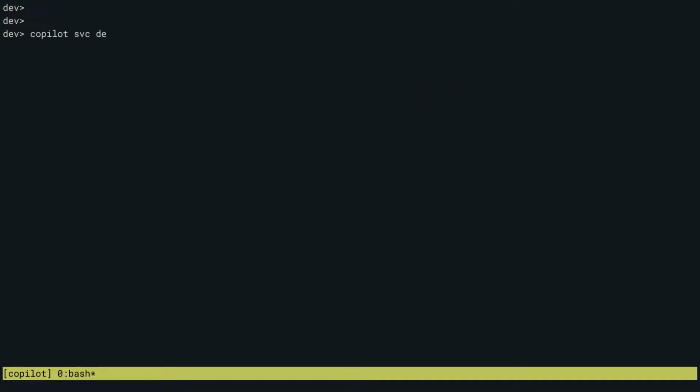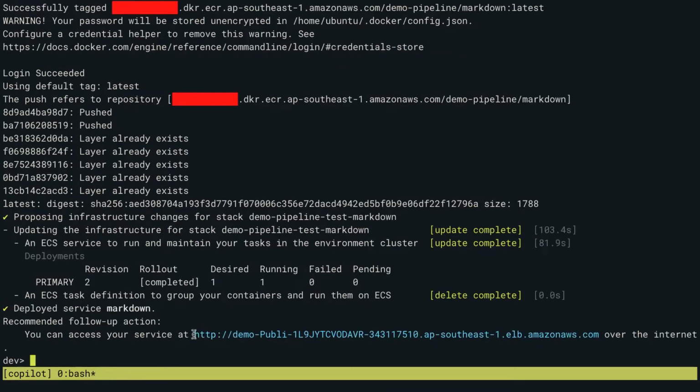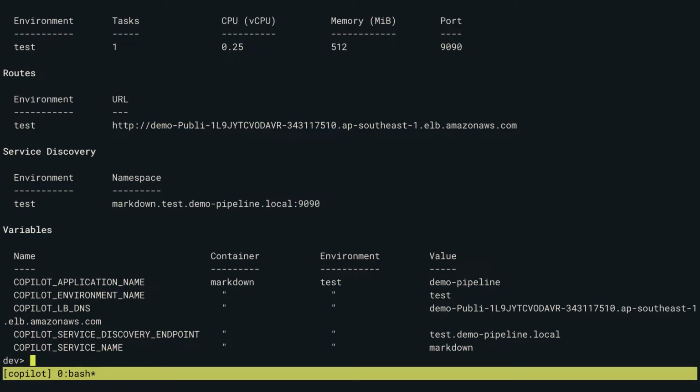To deploy our application, we can use the Copilot svc deploy command. Now our application is deployed. Let's check the application by running Copilot svc show. Again, if you didn't specify the information with flags, it will guide you throughout the process. And this is something that I really like, as it's quite intuitive.